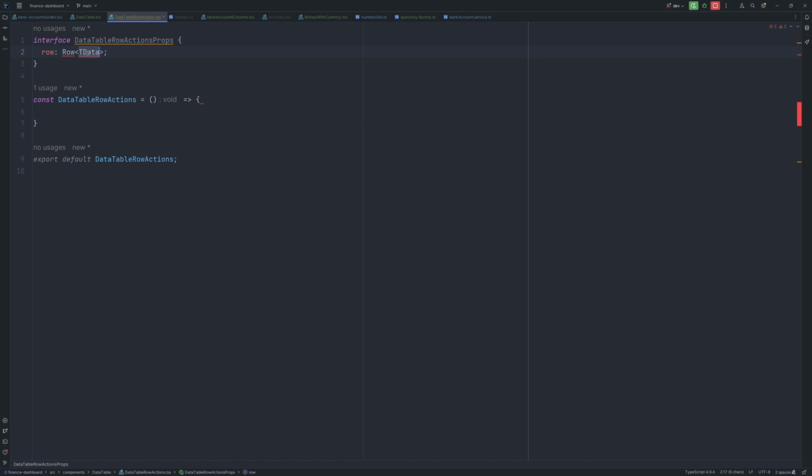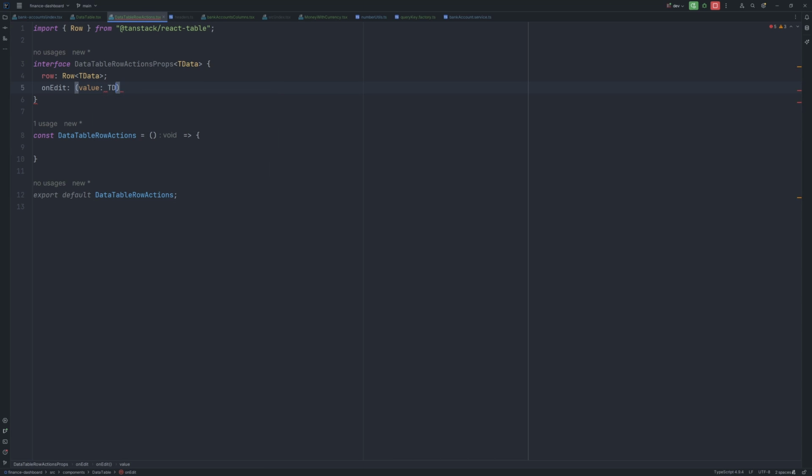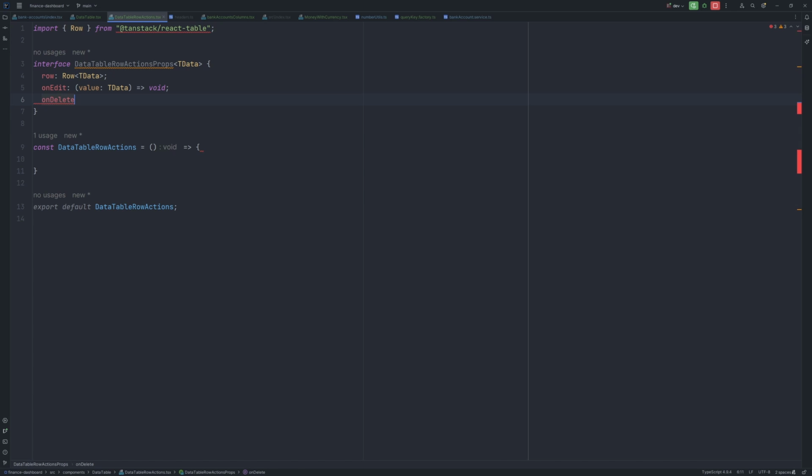Since we want to use the generic, we also need to provide the generics for the interface itself. And let's import the row from Tanstack React Table. The other prop will be onEdit. It will be a function which receives a value of type tData. So basically, in our case, it will receive the bank account value, and the return will be void. And we will have one more function onDelete, which basically also receives the value of tData and returns nothing.